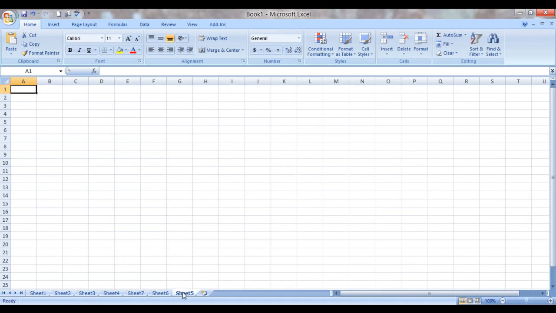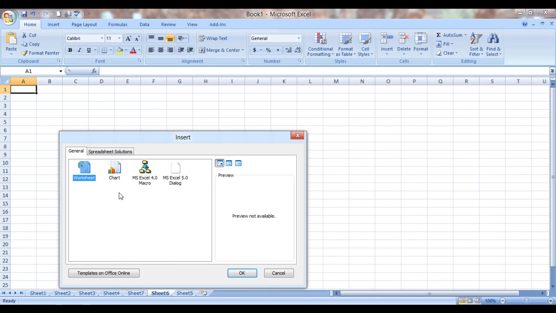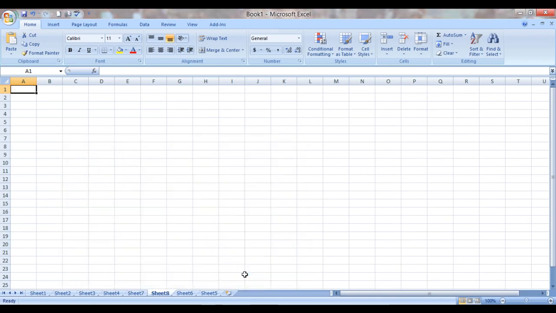There is one more way. We will have sheet 8 over here. You choose a sheet beside which you want to have a new sheet, so right click it, and this option would open up. Insert, it will give you this option, what would you like to insert? So we like to insert a worksheet. We click on OK, and voila, we have sheet 8.